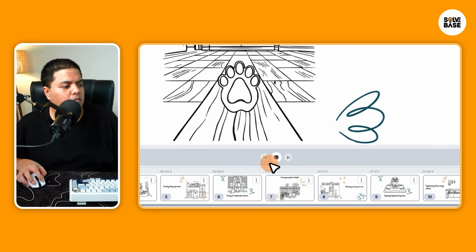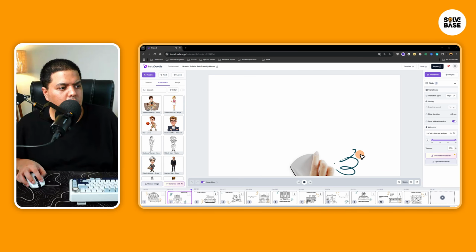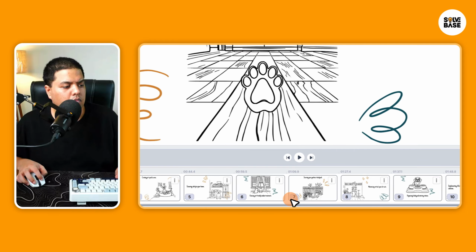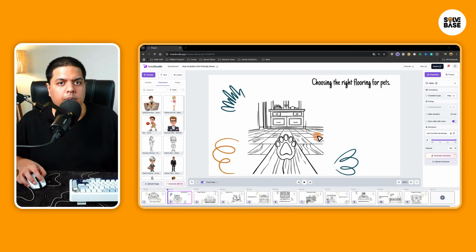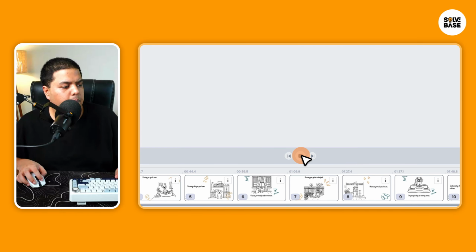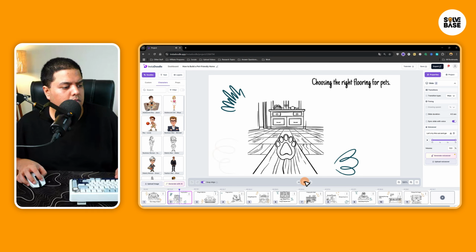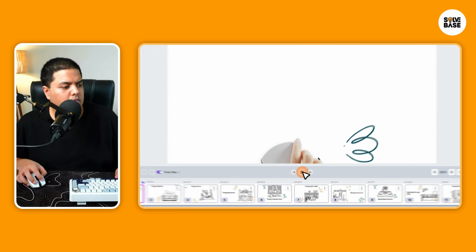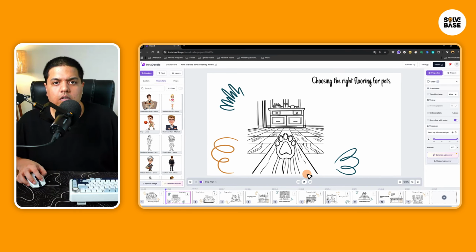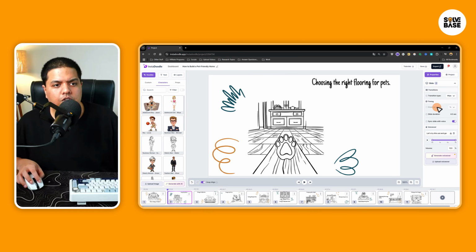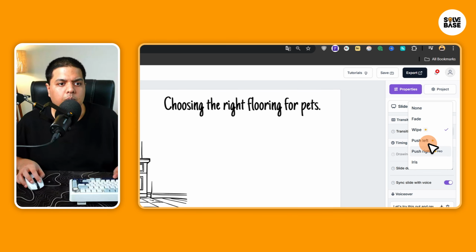Try this out and generate a voiceover for this slide. Next up, furniture. So you can see here the wipe transition that happened in between, like this one. Try this out and generate a voiceover for this slide. Just like that. And you can change the transition type from here. So you can push left, push right, iris, and a lot more.